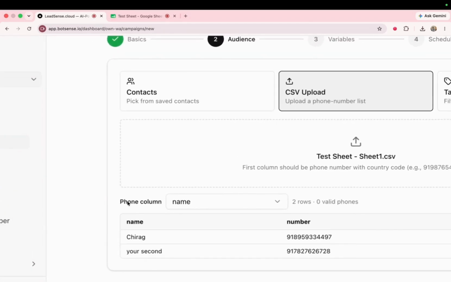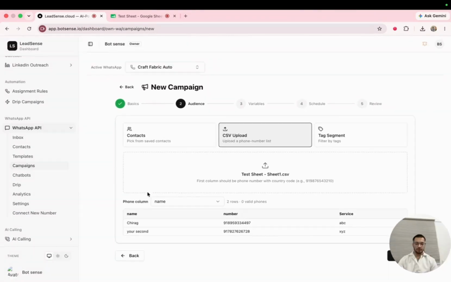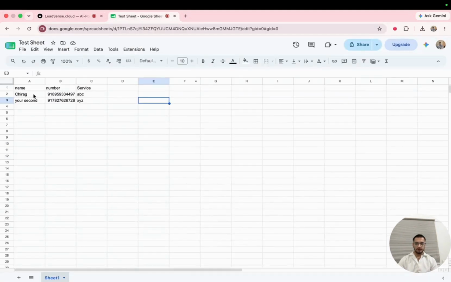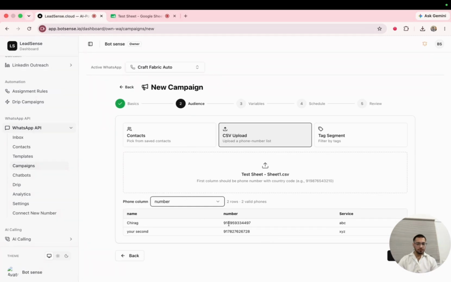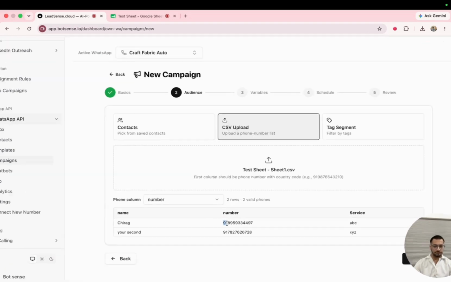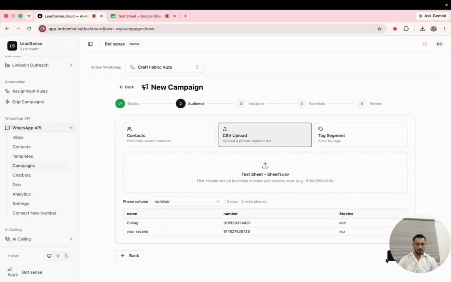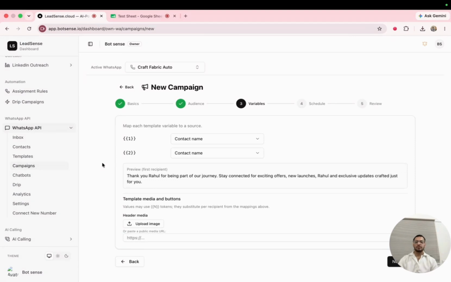In the phone number column, we need to map the column with the numbers and the country code. So in our case, we have named it number. So these three headers are actually the columns of your CSV sheet, right? So correctly map the number column with the country code. This is very important. So the system will understand which column has the data for WhatsApp.